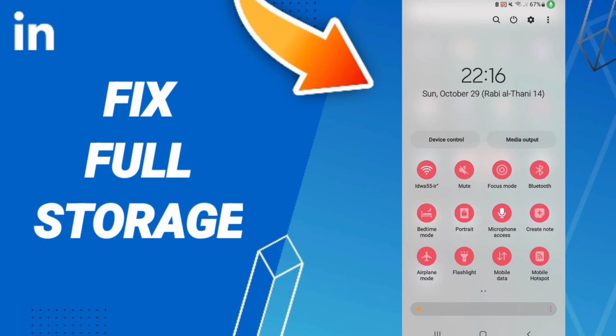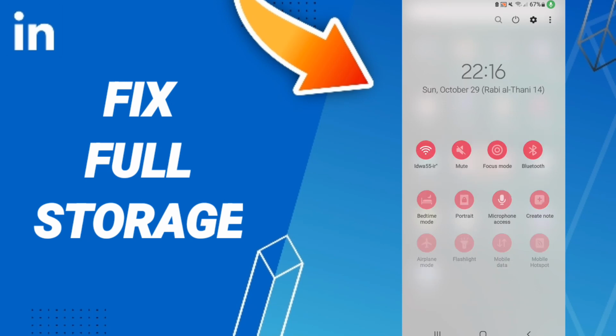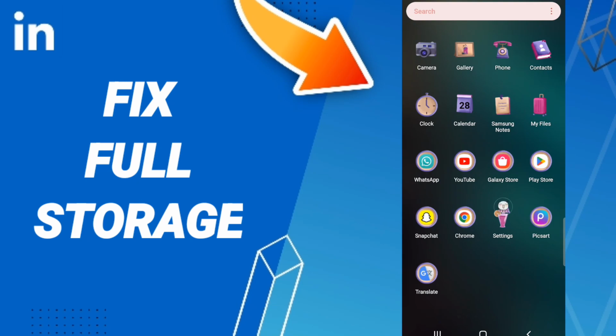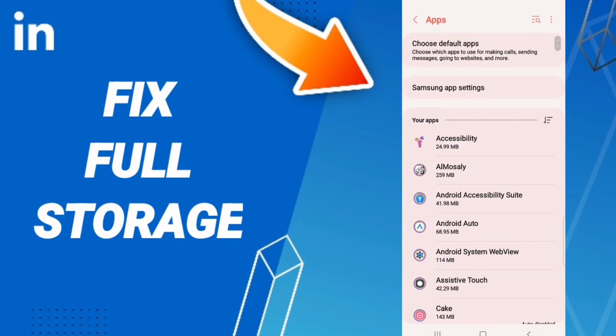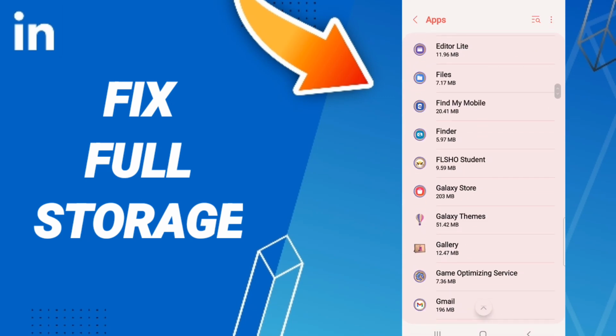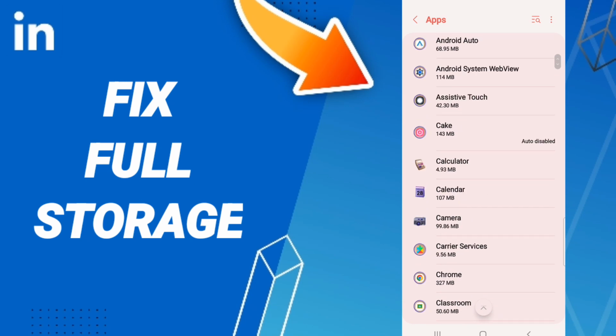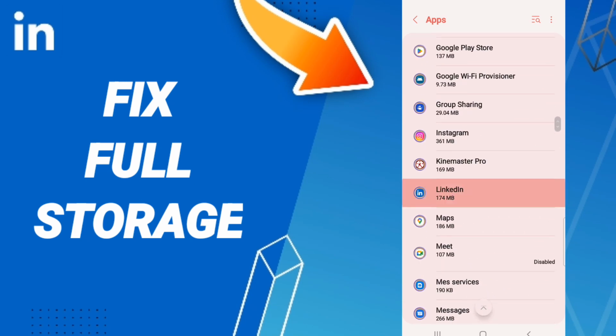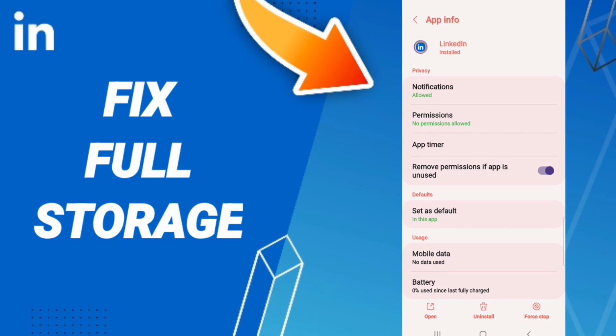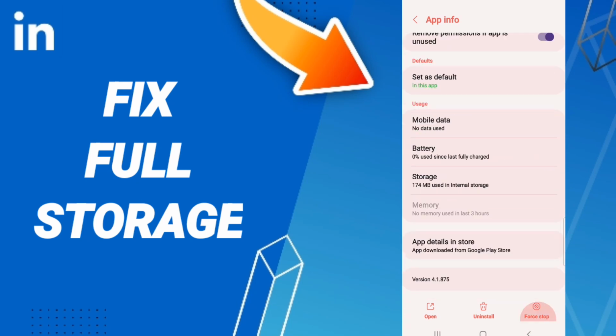To know how to fix or solve your LinkedIn, you should just go to settings. Here we click apps, default apps, app settings. Then in this list you will enter the window of the LinkedIn app and you will enter this page. As you see, in this list of app info, we click on force stop and we click OK.